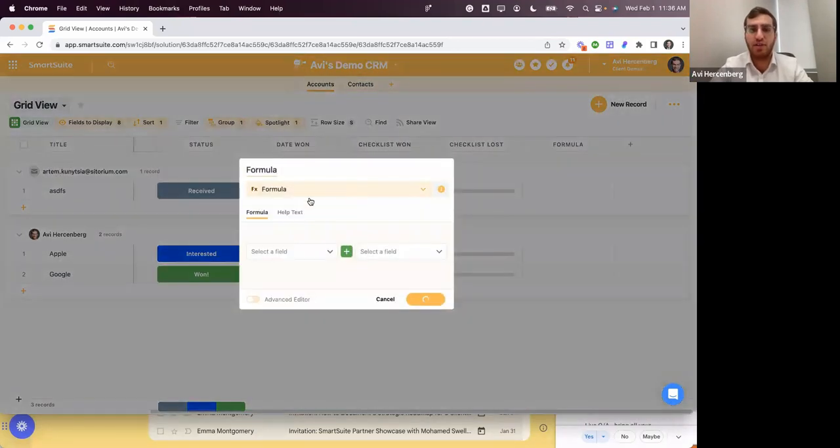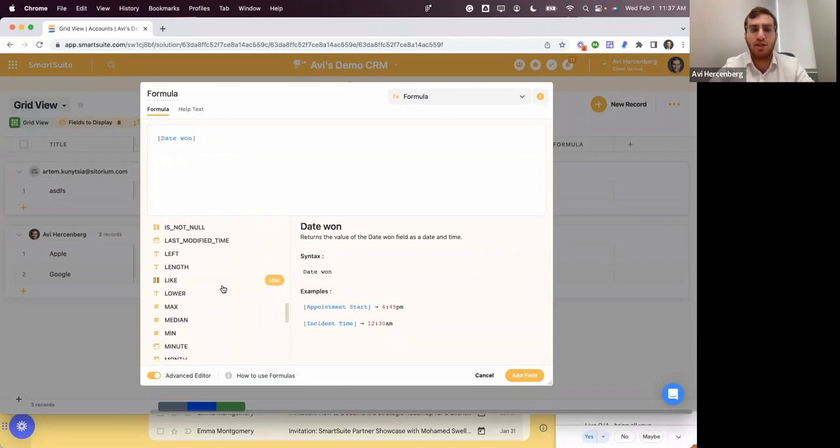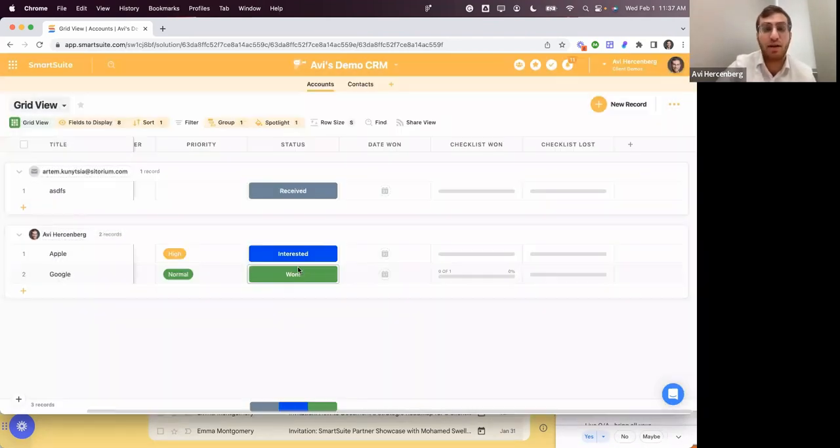Formulas will be a calculation field type. So we have the simple one, but then you can go into advanced editor and you can use date 1, and you can use any of these operators and fields or functions to create all sorts of advanced formulas that will manipulate the data. And then you can use this in automations and so on. Again, I'm not a huge formula person. I don't want to lead you down the wrong path. Sorry, Richard. Okay, do we have any other questions?